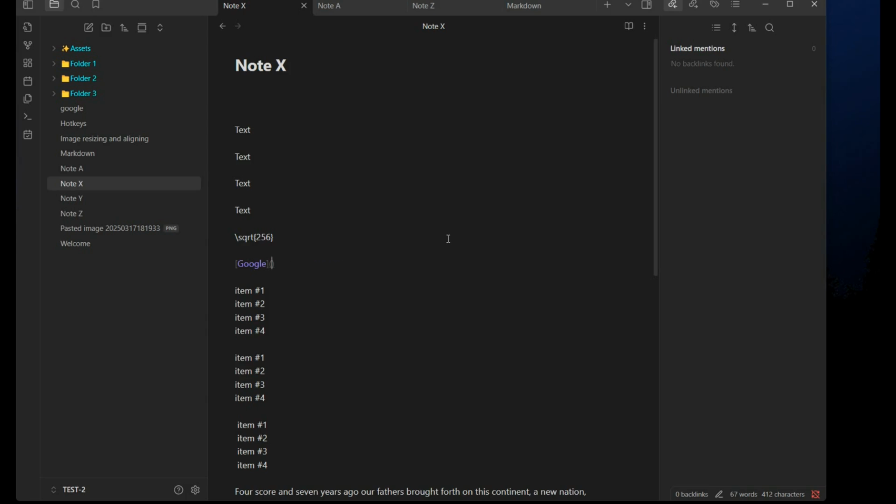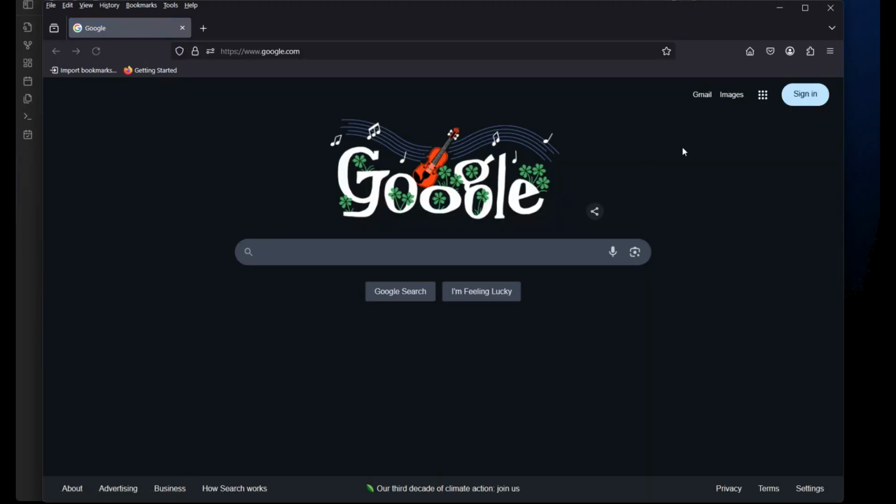And within the parentheses, I put the URL of the site. That creates an external link. If I click on it, my web browser opens and I'm sent to Google.